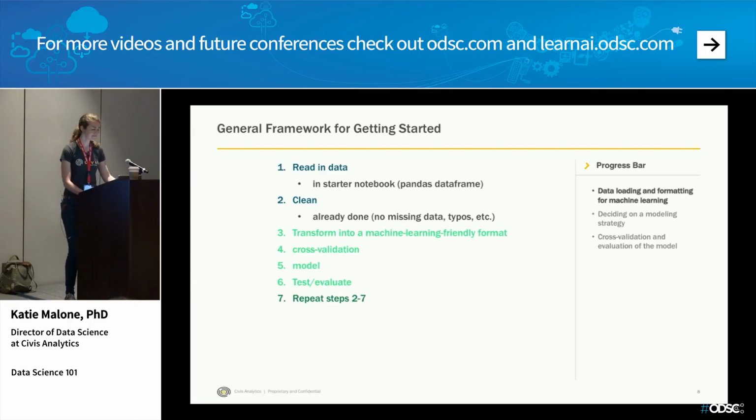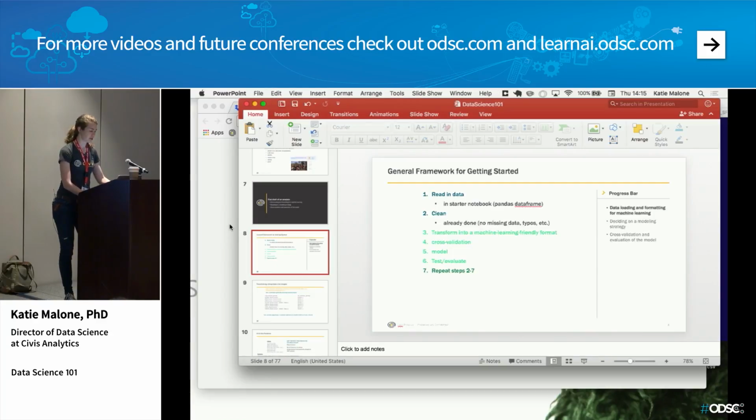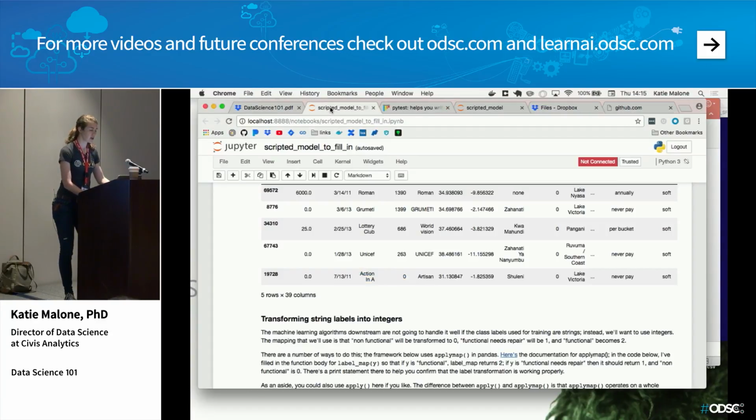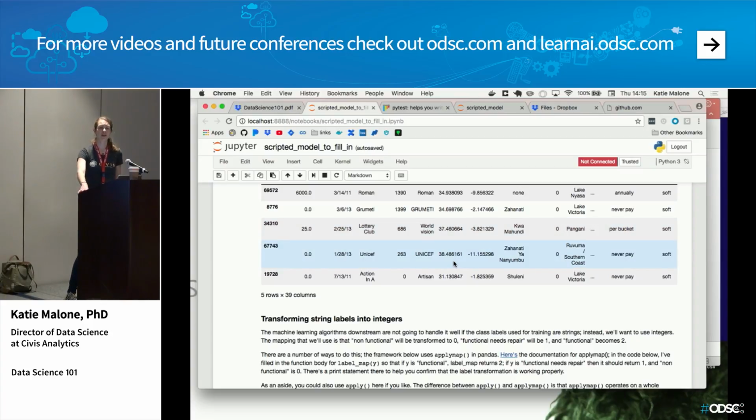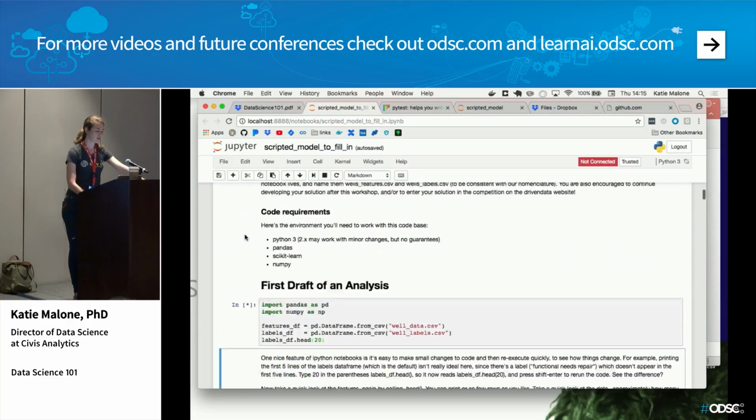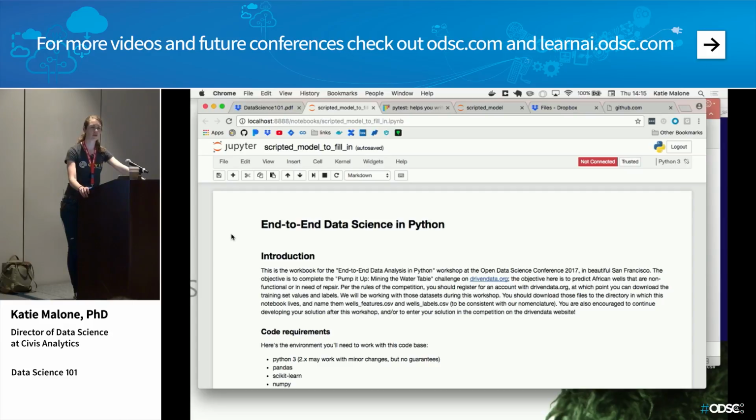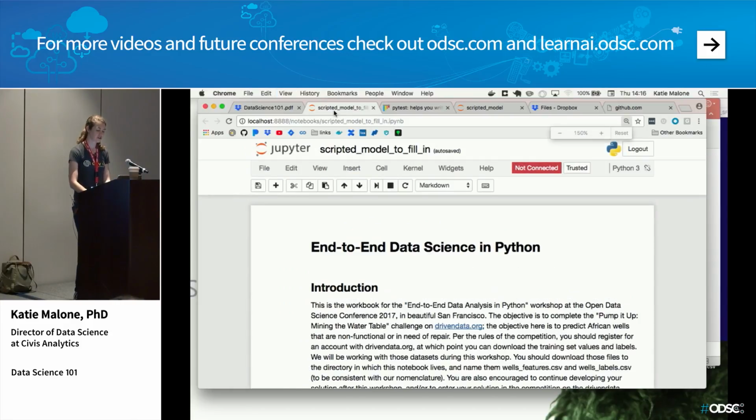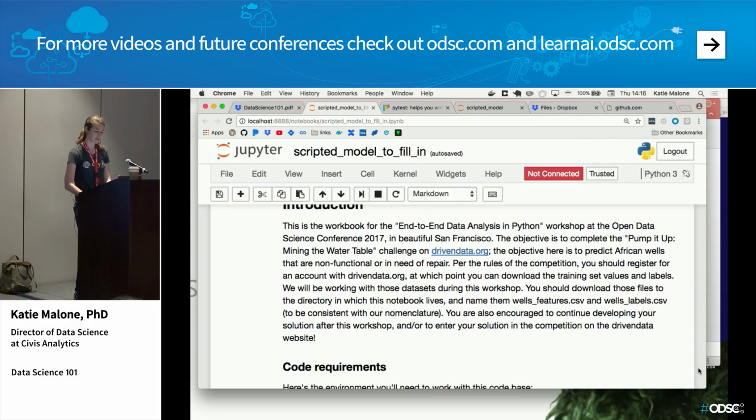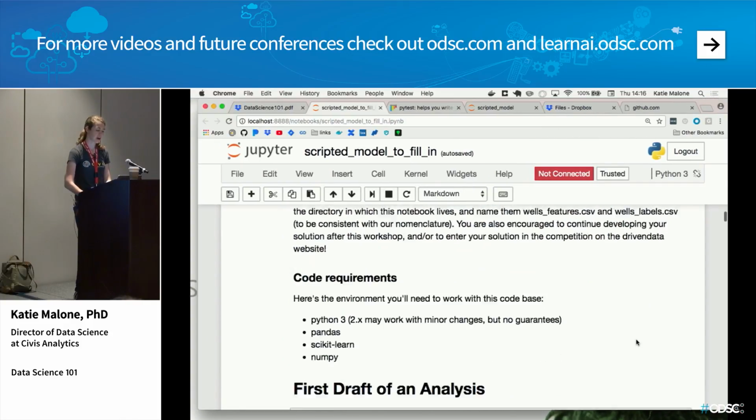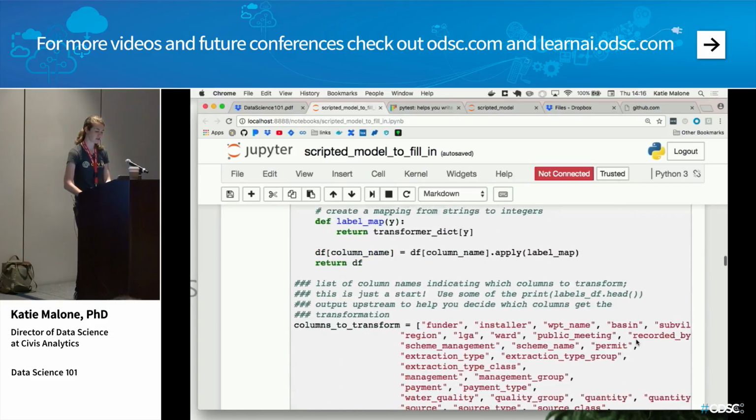OK, cool. So let me switch over to a Jupyter notebook now, because I think it's a better way of illustrating this. There are two different versions of the Jupyter notebook. And I think that with this crew, because a lot of you are keen to get your hands on the keyboard, I'm going to encourage you to use the notebook called scripted model to fill in .ipynb. And then there's also one that's just called scripted model .ipynb. The difference between them, they're exactly the same, but to fill in is going to have a few boxes of code. Let me show you an example.